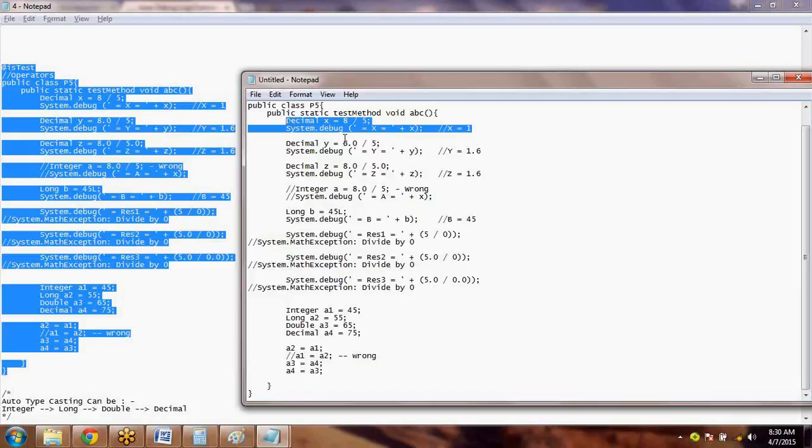You will not get 1.6. Integer by integer always results in integer. That's why you will get 1. Now if you look at here, this is the real number, this is the integer. So real number by integer always gives a real number, so that's why you will be getting 1.6. And real number by real number, the result is a real number, that's why you will be getting 1.6.